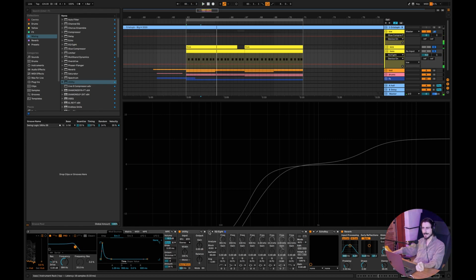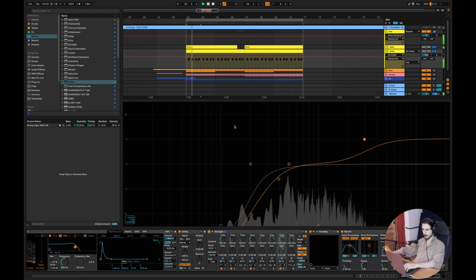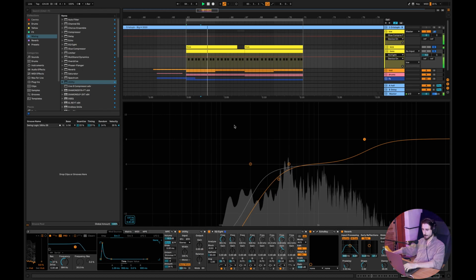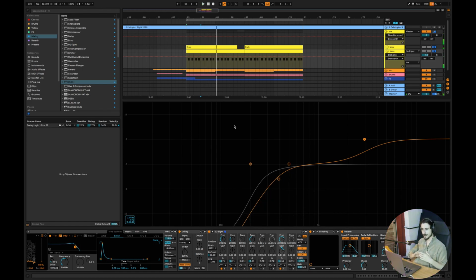Our bass line is way more muddy now. And now, once again, you can hear the sub and the top, and they sound good together. So it's really important to cut the low end for your top layer.